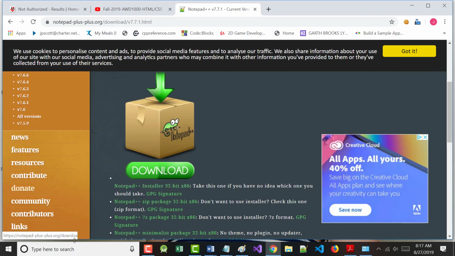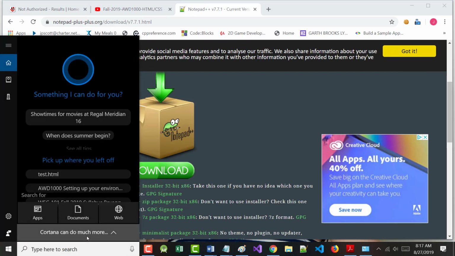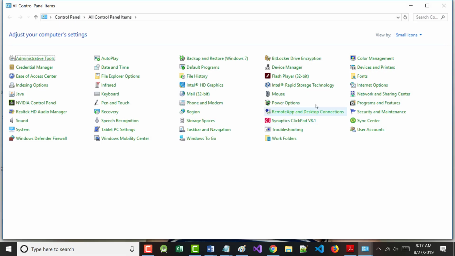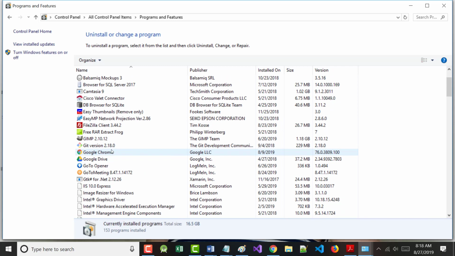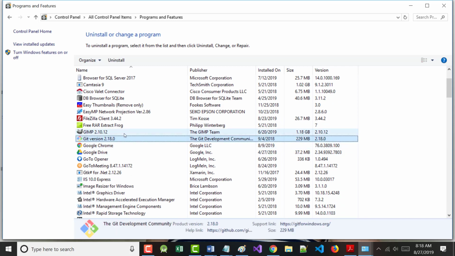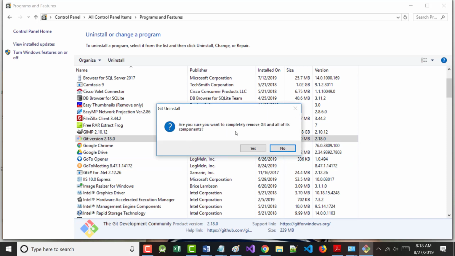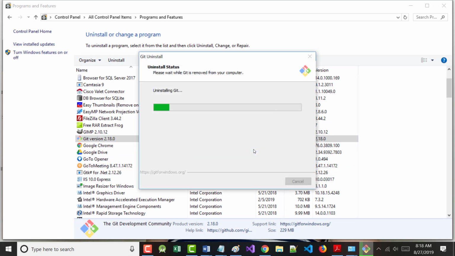So next, I'm going to go back and I'm going to do the same thing. I'm going to go back to Control Panel. And again, I'm going to go back to Programs and Features. I should have just left it open. And you'll notice that I have Git. Okay? It was installed about a year ago, so it's probably not the newest version. So again, I'm going to come in here. I'm going to right mouse click and I'm going to choose Uninstall. Exact same way I did it before. Are you sure you want to completely remove it? Yes.